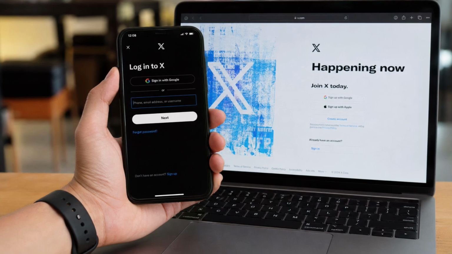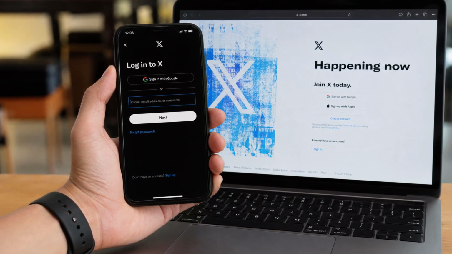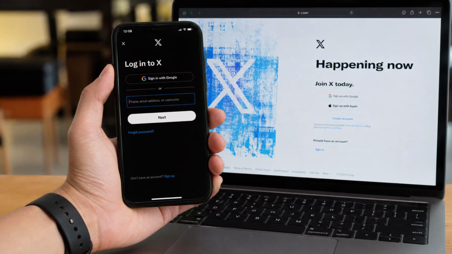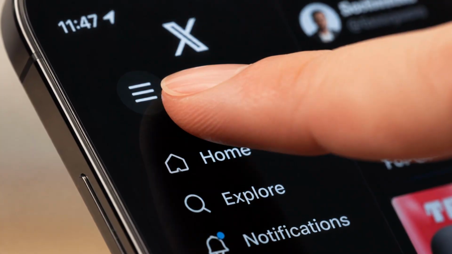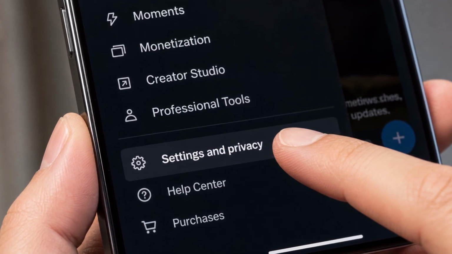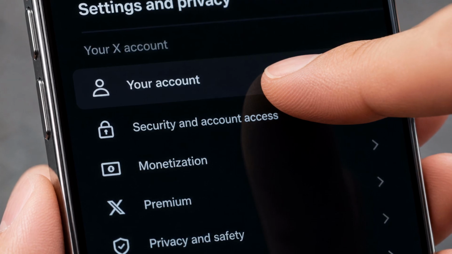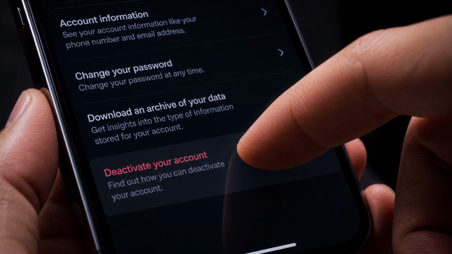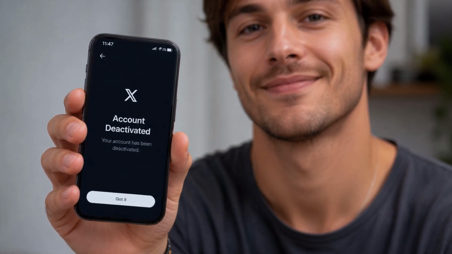First, open the X app or go to x.com and log into the account you want to remove. Then tap the menu. Go to Settings and Privacy. Open your account and select Deactivate your account. That deactivation step is the first part of permanently deleting your account.